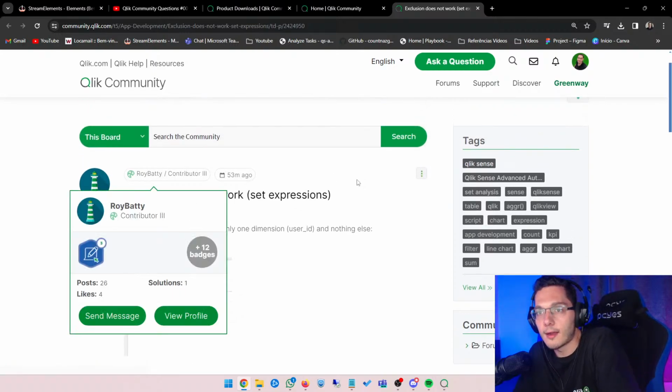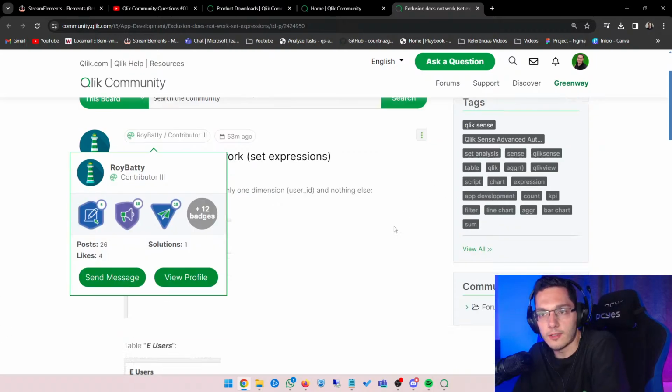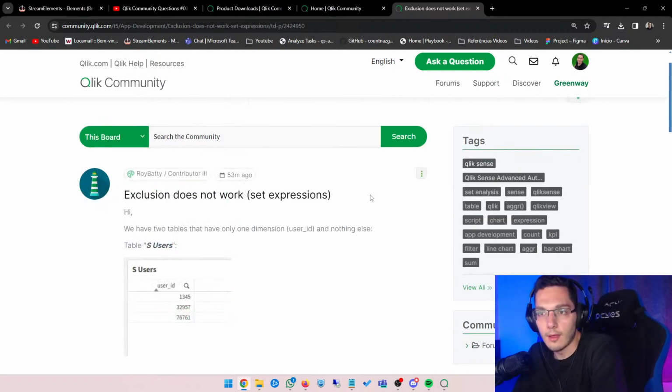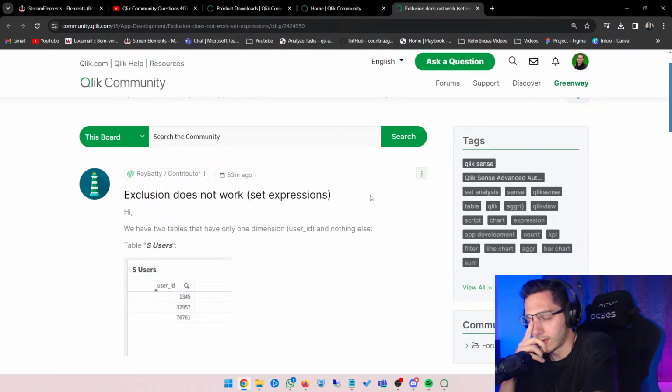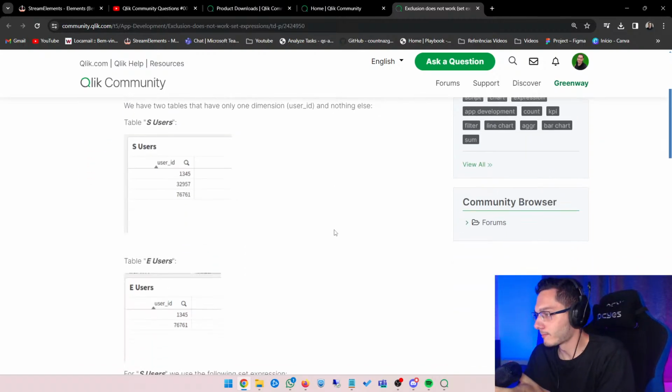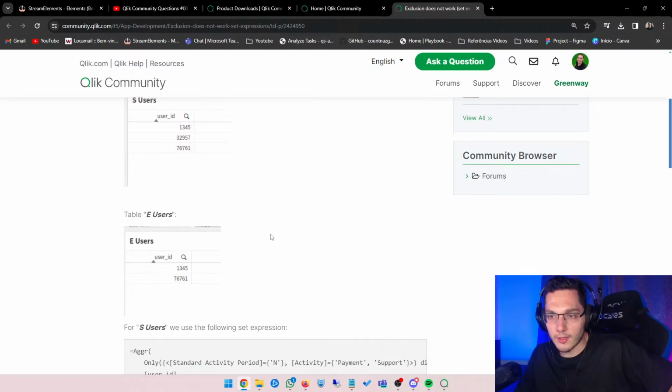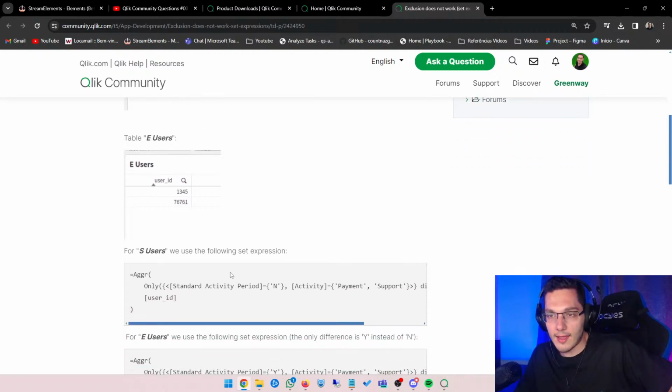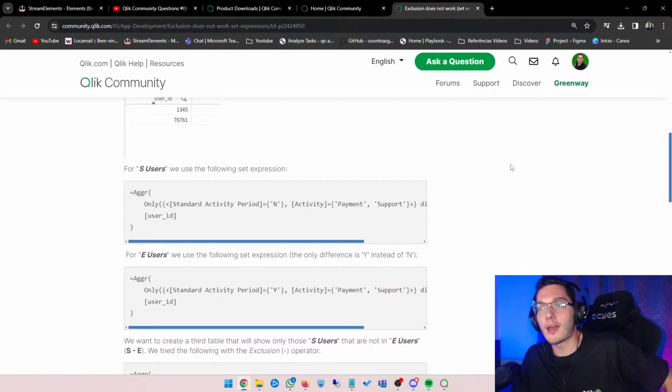So, Roy Bate here asked, oh, Jesus. Exclusion does not work in set expressions. Okay, so he's talking about set analysis here, maybe. We have 2 tables that have only one dimension, user ID and nothing else: table S users and table E users. For S users, we use the following set expression. Oh, Jesus Christ. Let's make some aggregations.